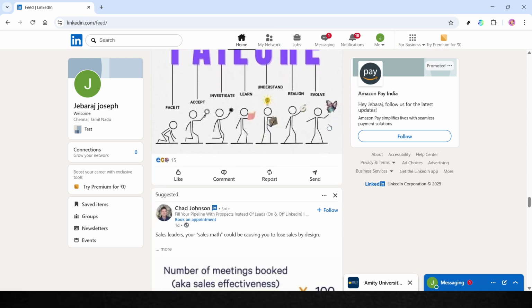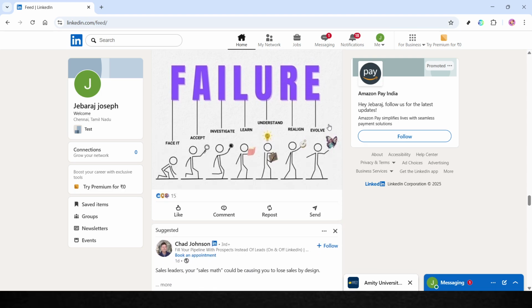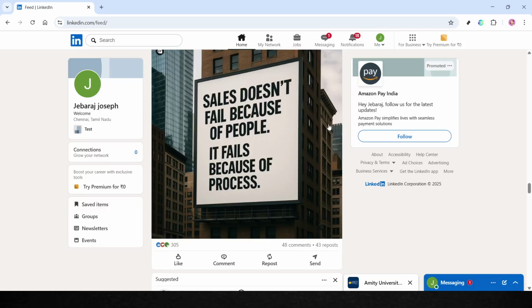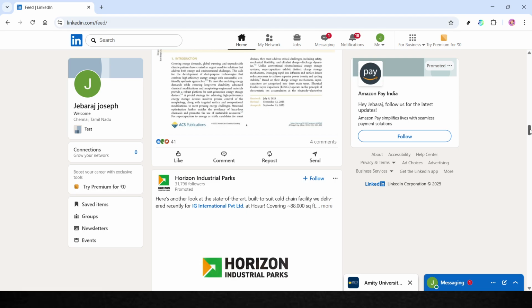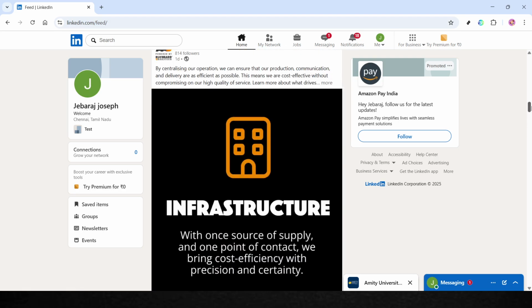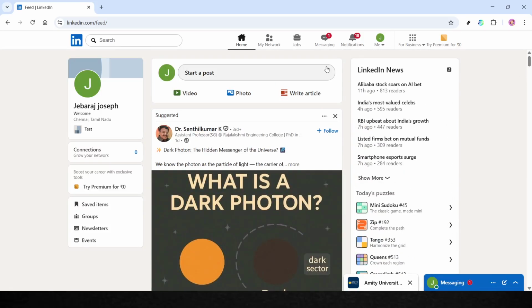Remember, if you have two-factor authentication enabled, LinkedIn might prompt you to verify your account by entering a code sent to your phone. Although it's an extra step, it significantly enhances the security of your information. Once you've logged in successfully, you'll find yourself on the LinkedIn feed page.